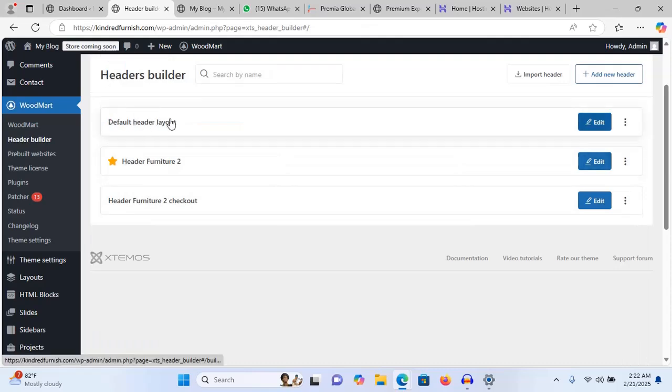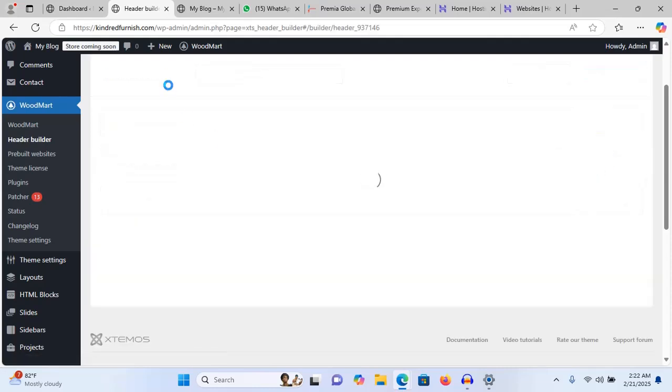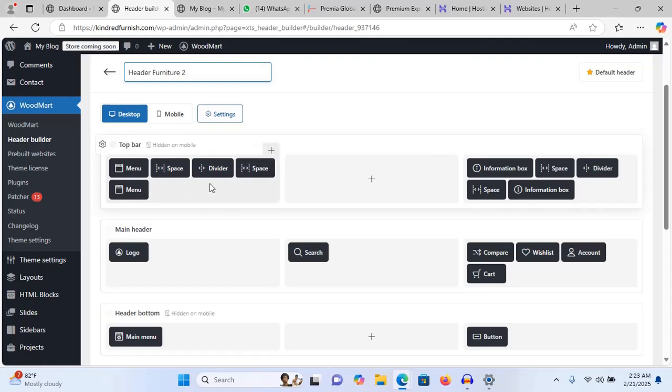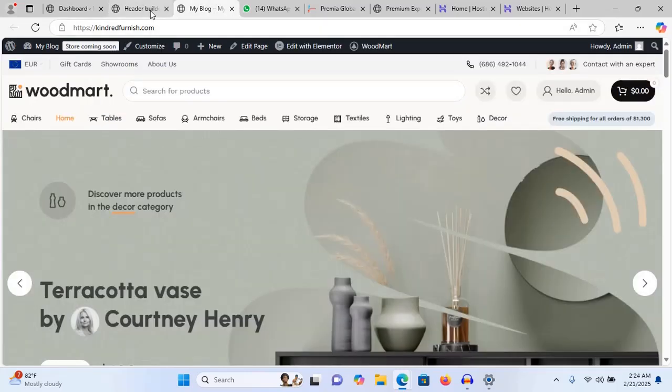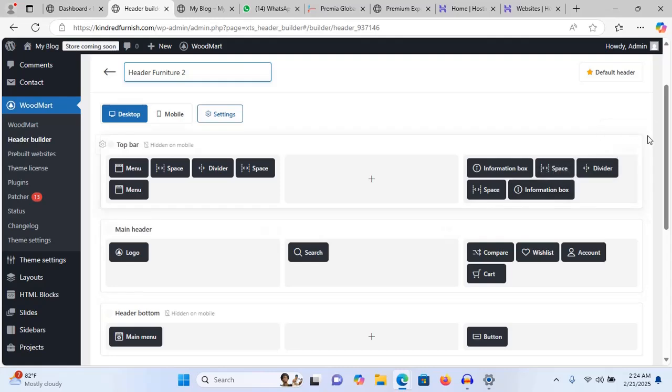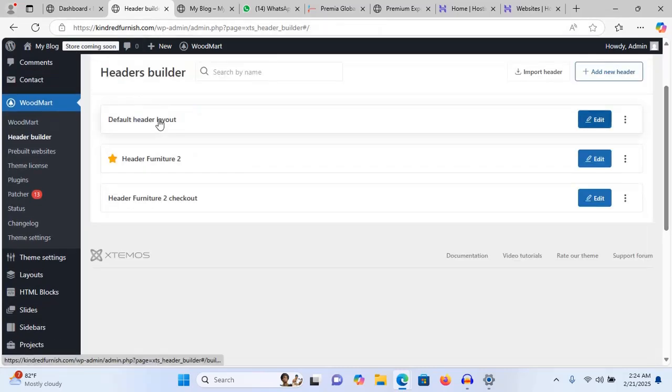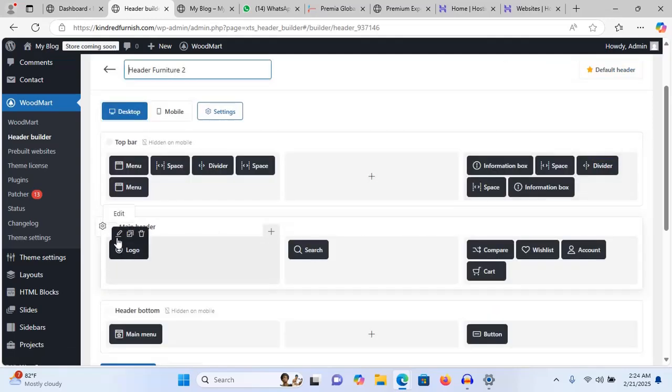We have the default header layout, we have the header 2 furniture, and then we have the header furniture 2 checkout. So we just worked on this default header layout. So now let's work on the header furniture 2 as well. Edit. So now we have the top header. So yeah, I guess this is the one we should work on. But ordinarily, as a rule of thumb, whichever template you're working on, just make sure you change all of the logos for every header, because there are some headers that will display on some particular page and some headers will display on other pages. Just like this header now is meant for the checkout page. So you just have to edit everything and change all the logos everywhere.